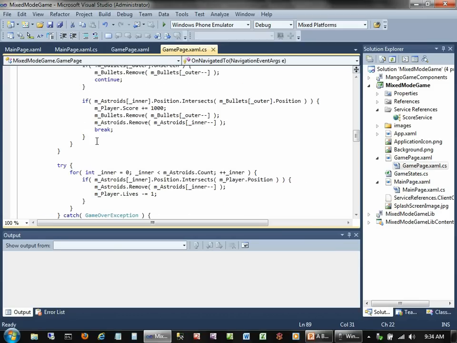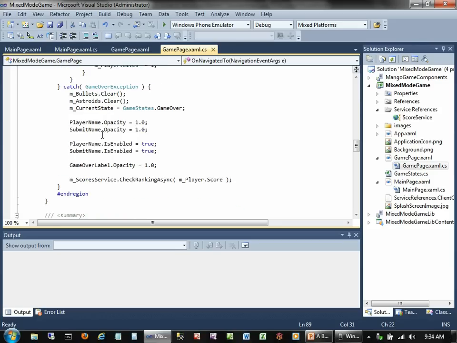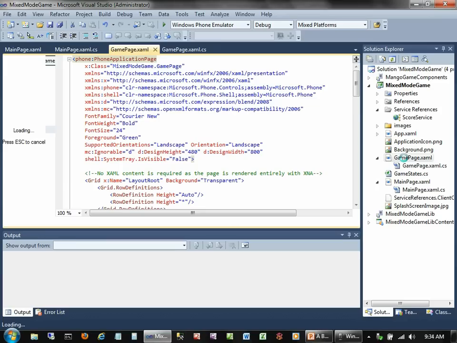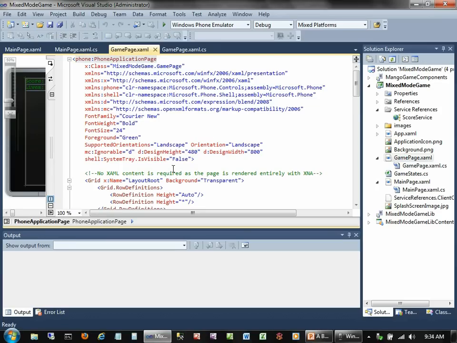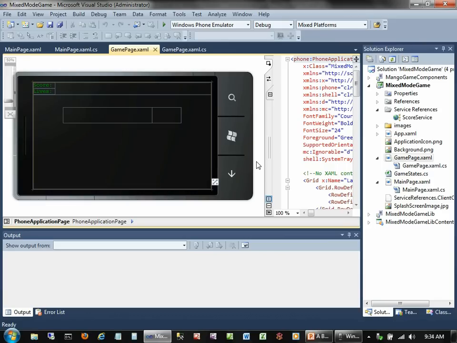So here, like I said, we've got a standard Silverlight page running in the background. We've got a full-blown XAML here, and if you look, I've defined most of the HUD on it.